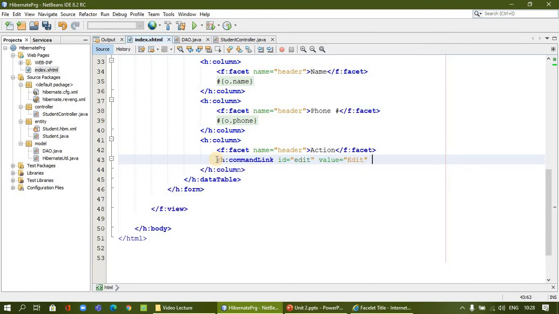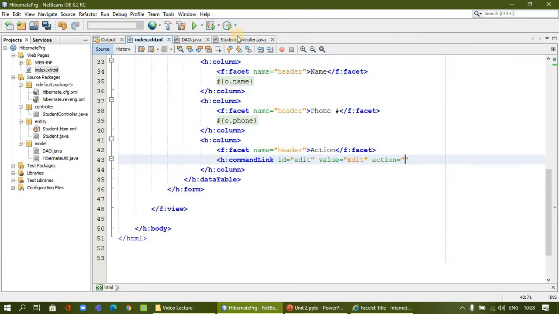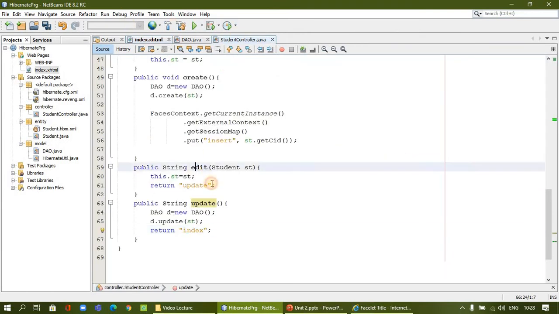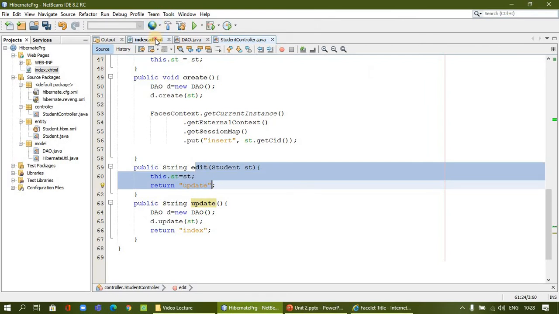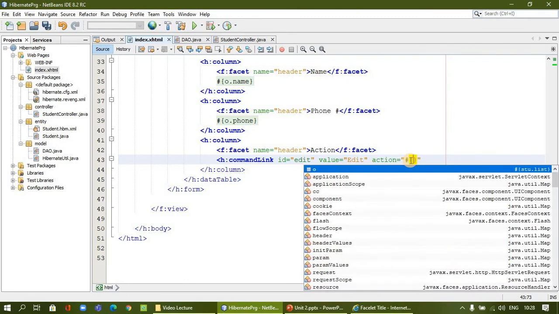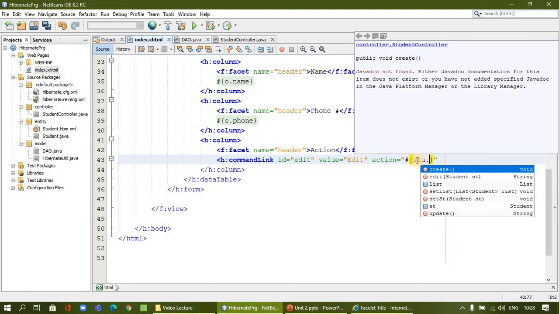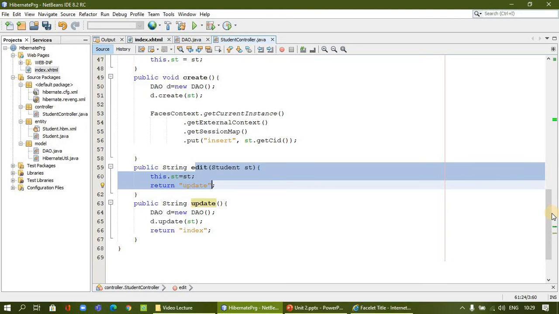Edit the record. And what is our action? Action is what we planned in the controller here. This one, this method. So I will call expression language stu dot. This stu is our managed bean object. Remember, stu is the managed bean object.